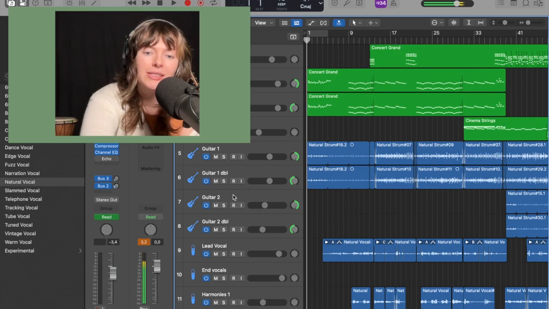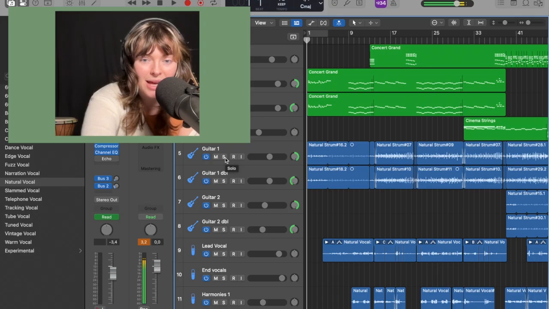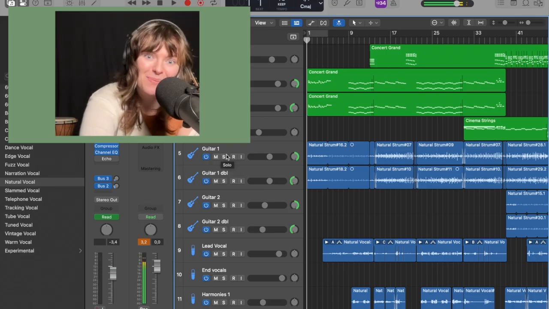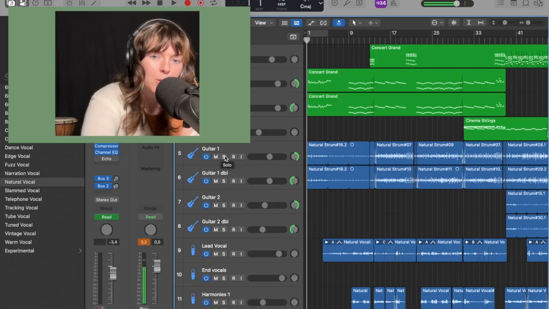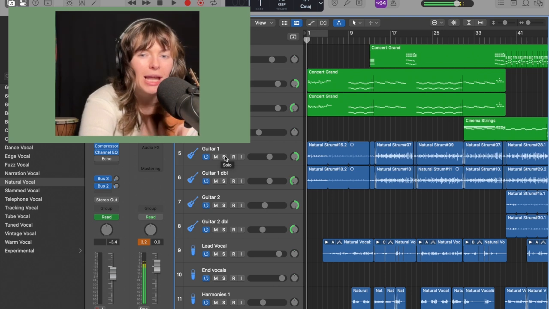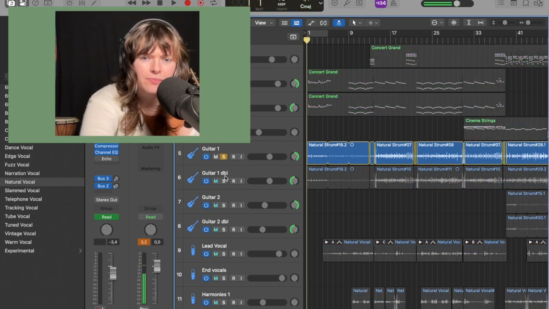And so what I did here is I recorded the guitar twice and I panned them left and right. So we start with this little broken chord plucked guitar pattern.